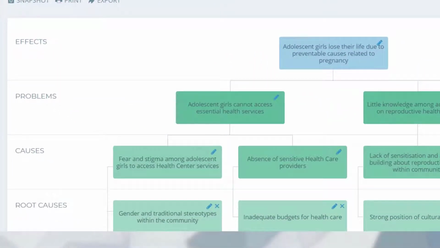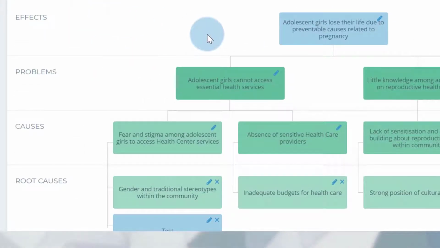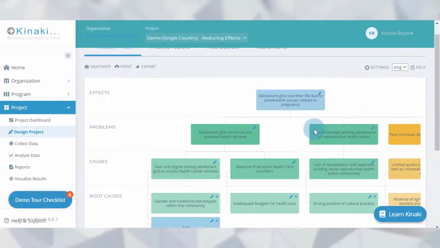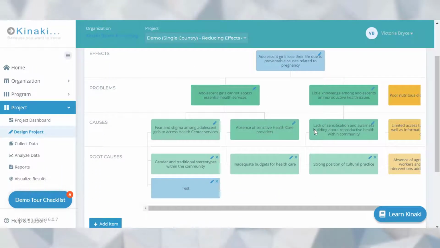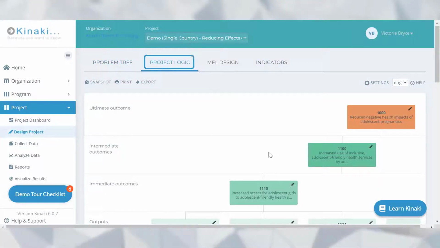In our problem tree, you can outline and think through the issue from the root causes to the problems and the ultimate effects that it has on a community, a group of beneficiaries, or a society. Now, because the functionality of problem tree is the same as project logic, I'm going to skip back over there and show you how to do things.